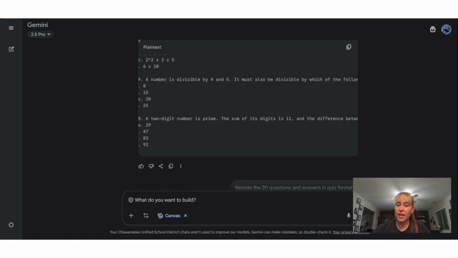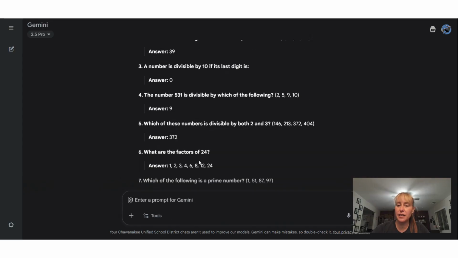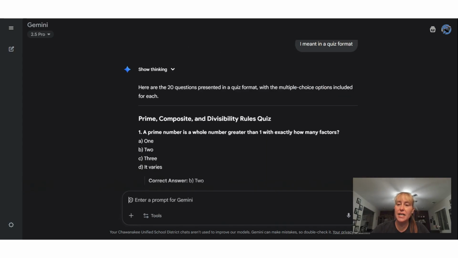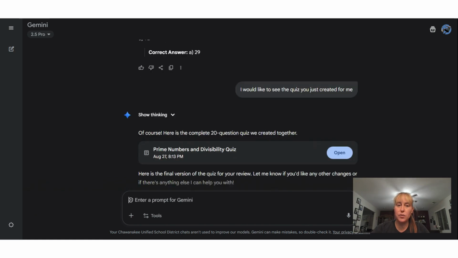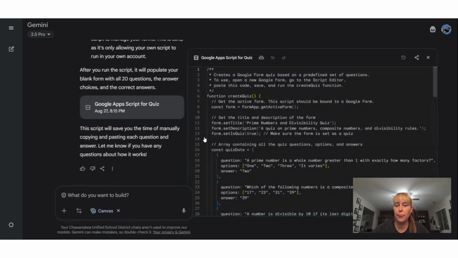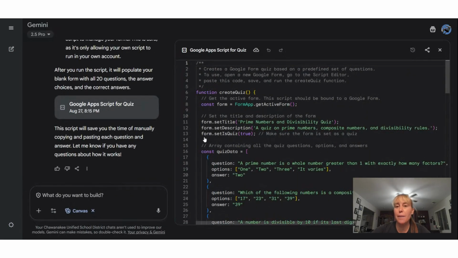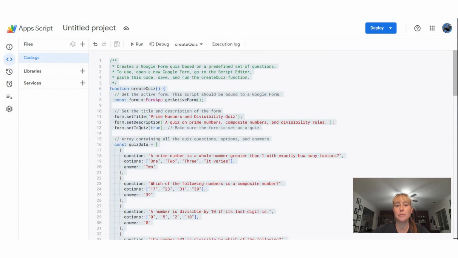So then, in the end, I used part of Gemini called Canvas, and I asked Canvas to create AppScript for me to put into a Google form. So let's see that AppScript. Here we go. The AppScript is written. I copied this AppScript. I pasted it into a Google form AppScript, viewable right here.